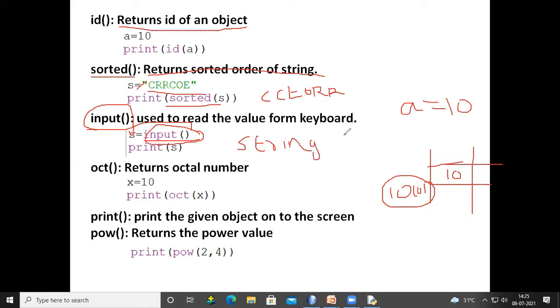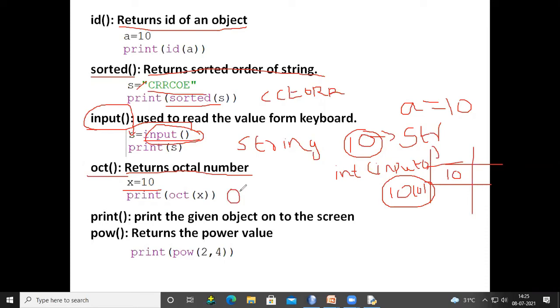So, for example, I want to read a number 10 from the keyboard. This 10 is also in string format. So I convert this string to an integer. I use int of input. Now whatever you read from the keyboard will be converted to an integer. Okay. So, the octal function returns an octal number. For example, x equals to 10, print octal of x, then it returns 0o12. So this 12 is the octal representation of the number 10.